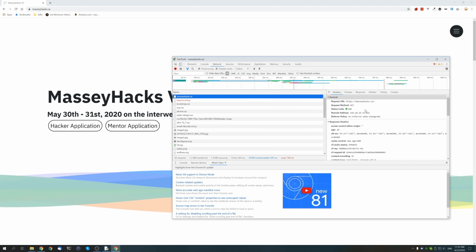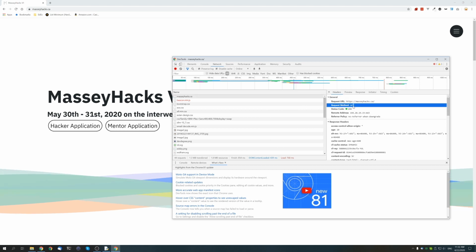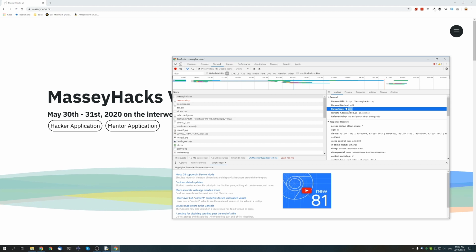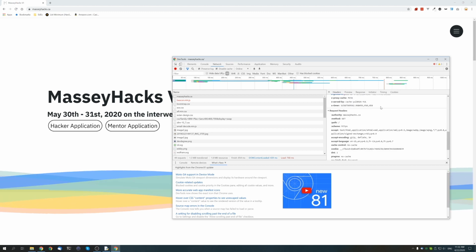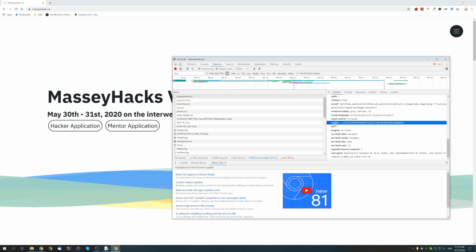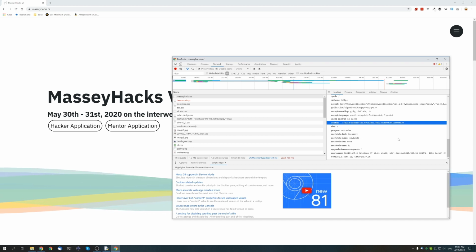This will be the main massyhacks requests. We can see this is a GET method. Our status code is 200, which means OK. And then after, we have all these response headers, and here are our request headers. Now the main ones you need to know are the cookie, DNT, and the user agent headers.